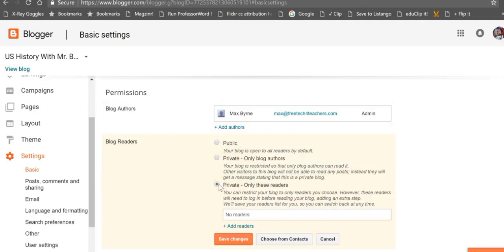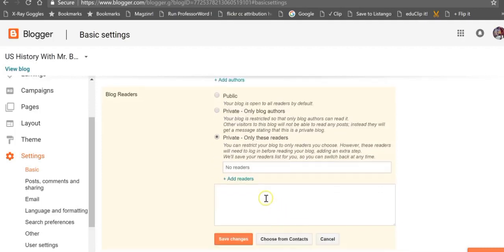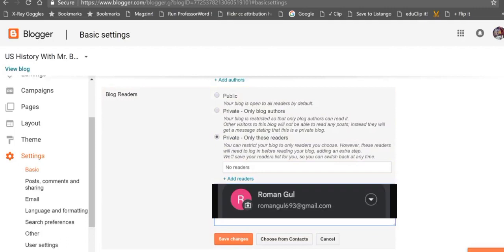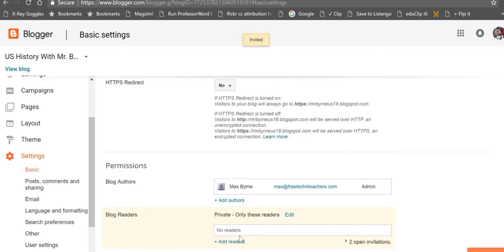Or if you want to make it so that people can only read it if they've been invited, you can select private and then add in some emails. So we'll add a reader, we'll add in an email address, let's say Mason. And you can use Gmail addresses or any other kind of email address. And now we'll save those changes.